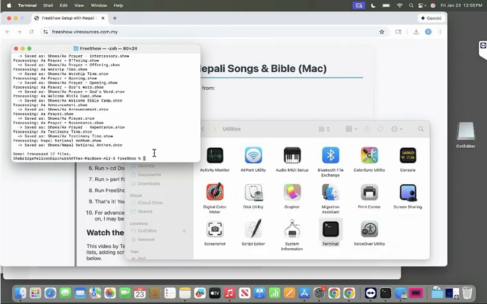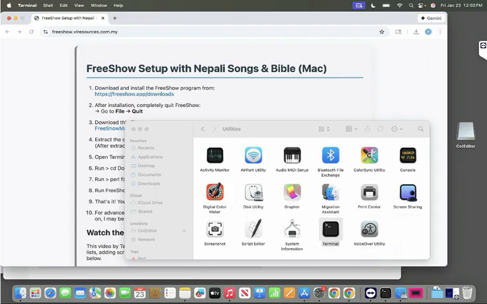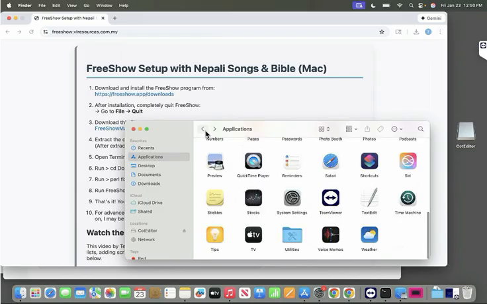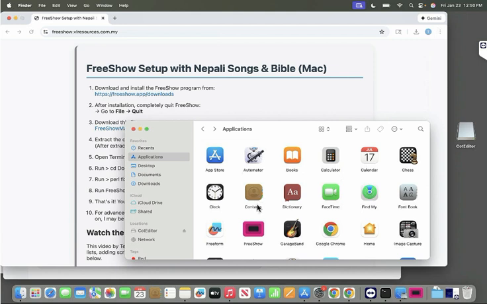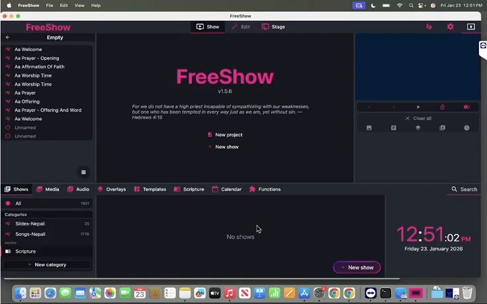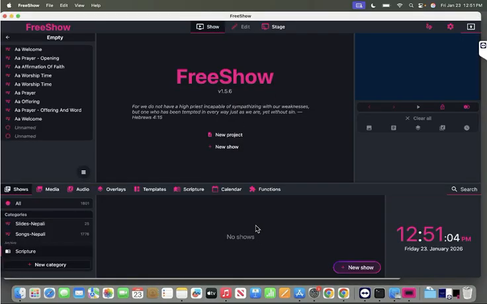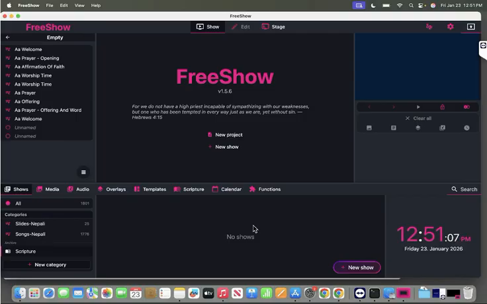So now let me just close this terminal. I've already finished. Now I'm going to run FreeShow. So I'm going up with Utilities. I go up because it's all alphabetically arranged, it's F. So here I just double click FreeShow and I can see that FreeShow is exactly how it is in the tutorial. Okay, that is it.